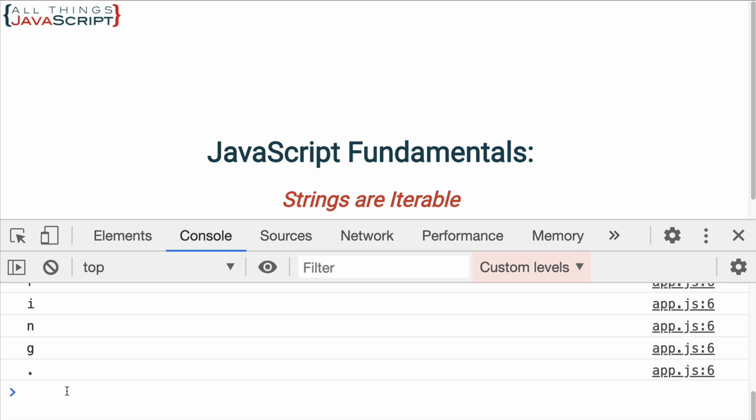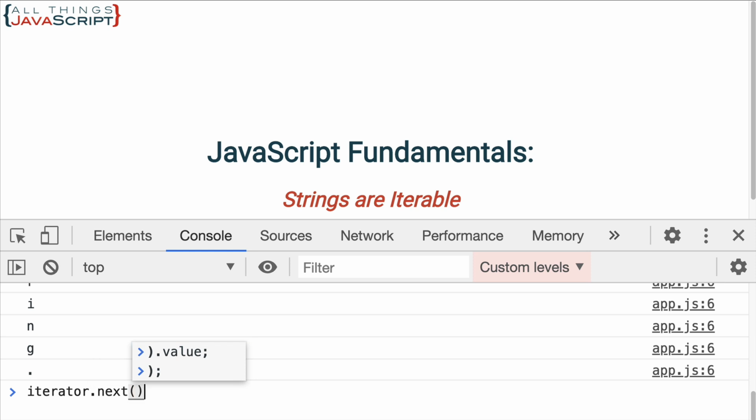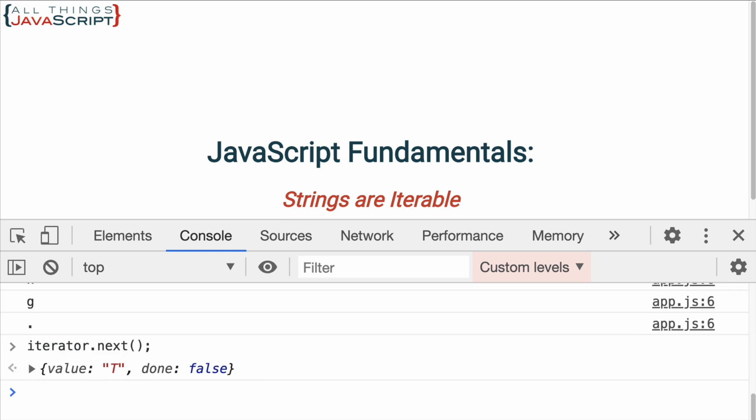Now, with that variable, I can do something like this. I can use the next method to display the very next character. In this case, the first character in the string. And notice how it comes back. It comes back as an object where the value is the character and the property done indicates whether there's more characters or not. If it were true, it would be finished. Because it's false, it's indicating, well, there's more in there.